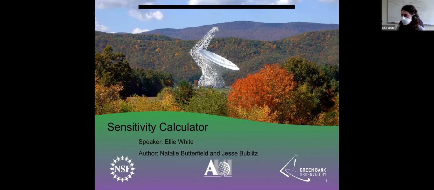All right, so yeah, happy to be talking with you all today. I just wanted to give a quick overview of the sensitivity calculator. At this point, hopefully you've got some really interesting background on the GBT, and so once you have your idea in mind of what project you want to do, of course the next step is to figure out how much time you want to propose for. So the sensitivity calculator is a tool that we have available at the GBO to help you with that task.